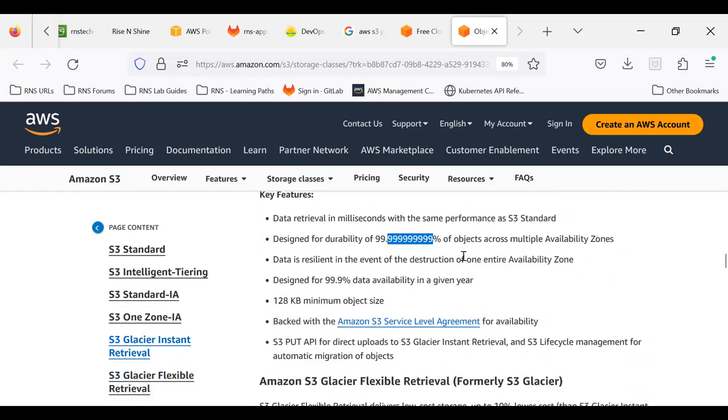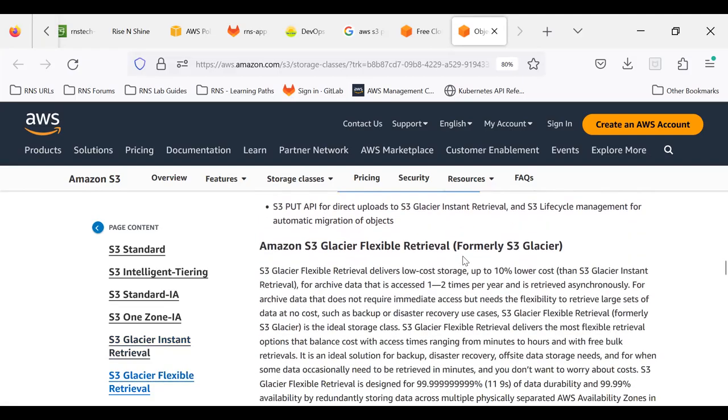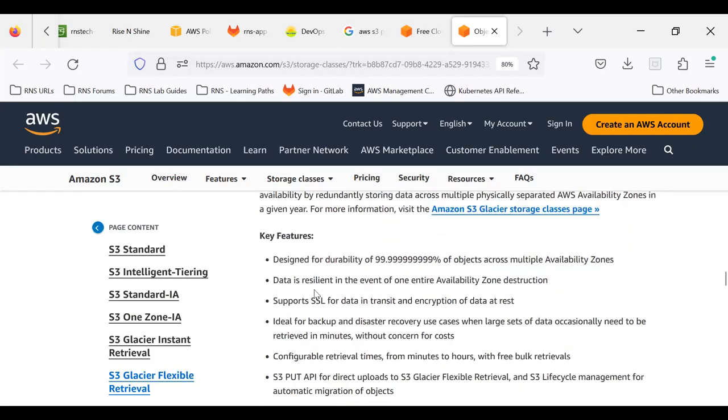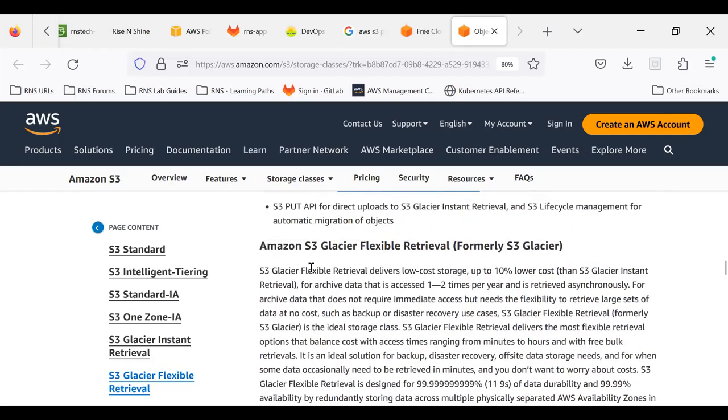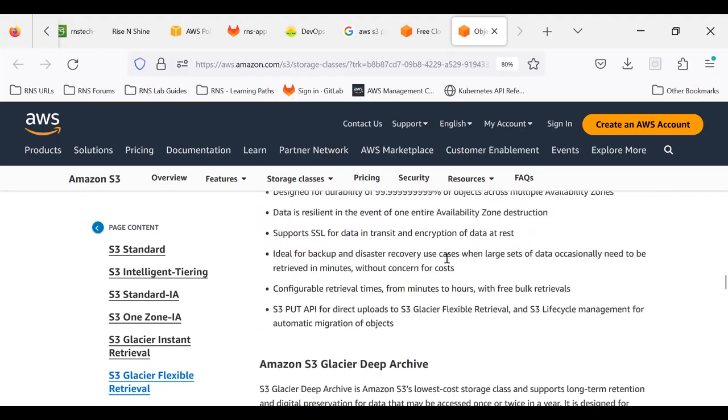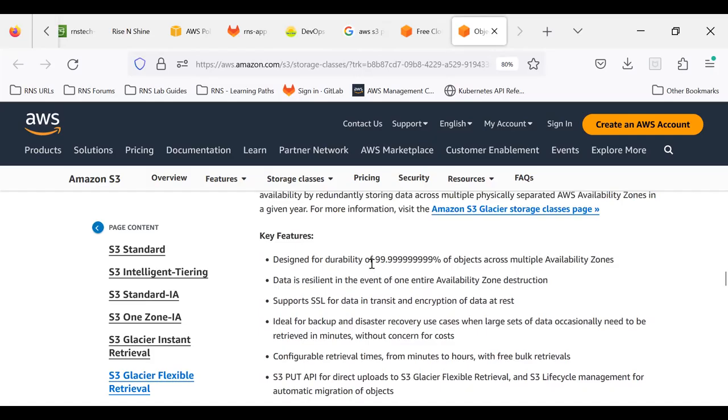And within this S3 also, yeah, the retrieval time based. So that's like for archive files which you are expecting to access about 1 or 2 times per year, then you can use it. The flexible retrieval is another class which is given. So designed for durability, yes, the same. And data is resilient in the event of one entire availability zone destruction.